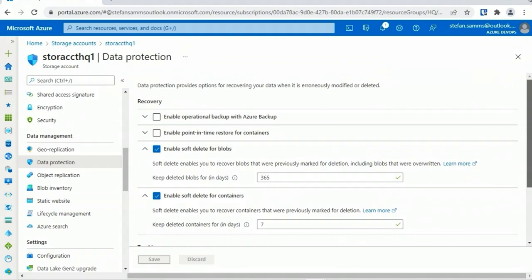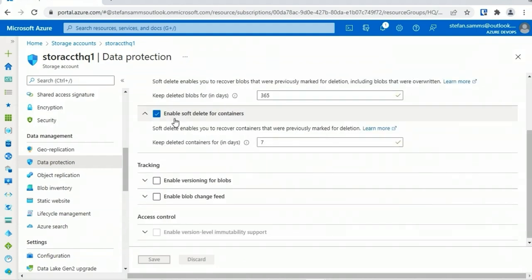And also, don't forget that part of the strategy here for protecting things from deletion can also include soft delete for containers, which is 7 days. The difference being that you can restore a deleted container and all of its blob contents for up to 7 days if something happens. Now that's on by default, so let's try it out.